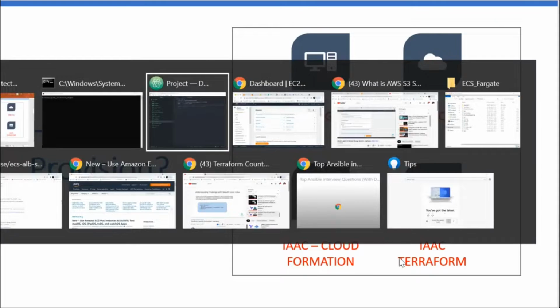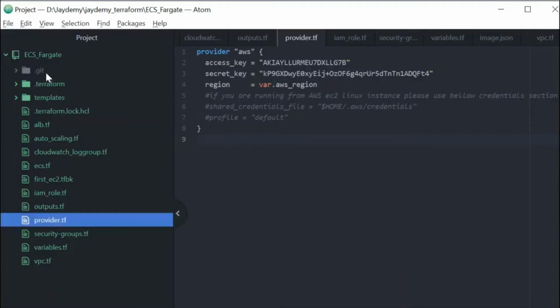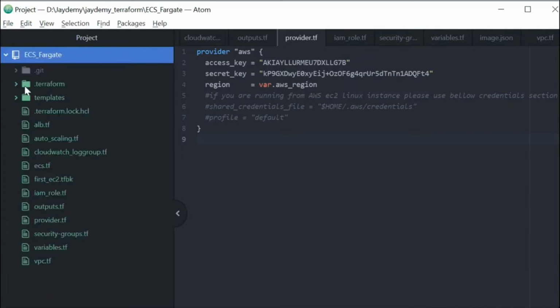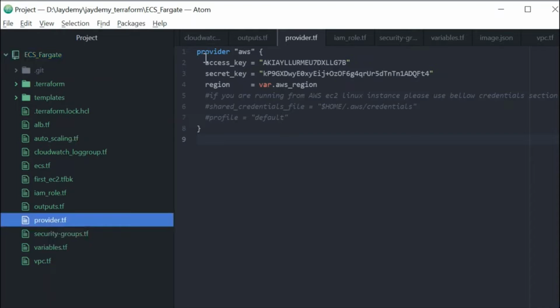Okay, we already know what Terraform is and the main components we need to launch any service in the cloud with Terraform. I have my folder already, and inside it I have created multiple resources. First I'll go with the provider.tf. Here you can use an access key and secret access key to create any AWS service within your account.